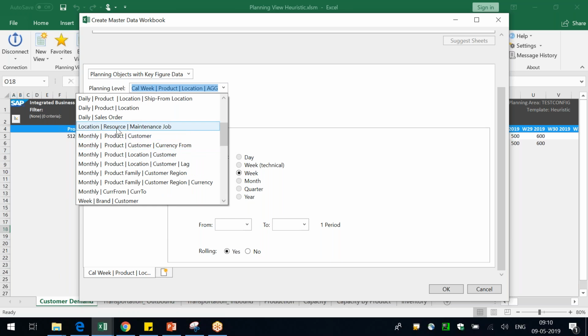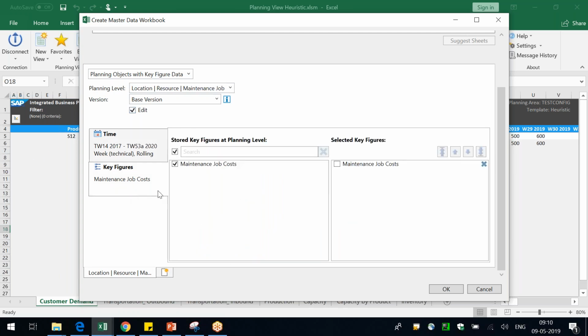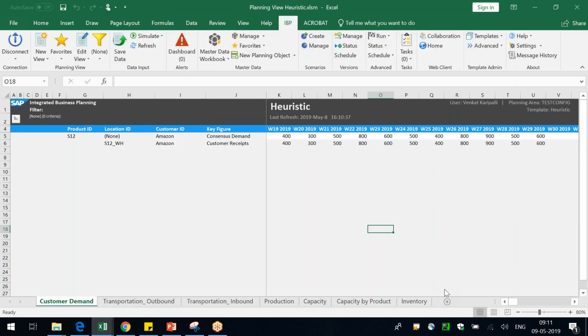Wow, there's a lot of disturbance, guys. Yeah, location resource maintenance job. Edit mode. You can see there is only one key figure that has been assigned to this planning level. Choose a time frame. Go to the current time periods. The current week would be highlighted here. 104 periods. Maintenance job activities. Click on OK.